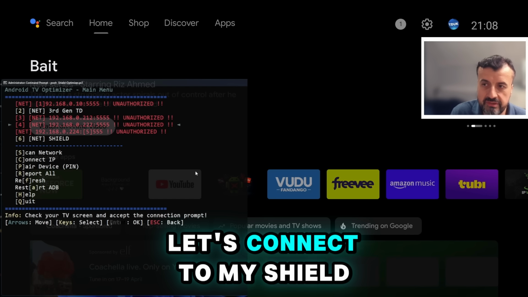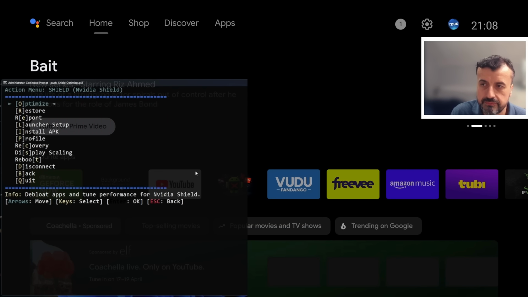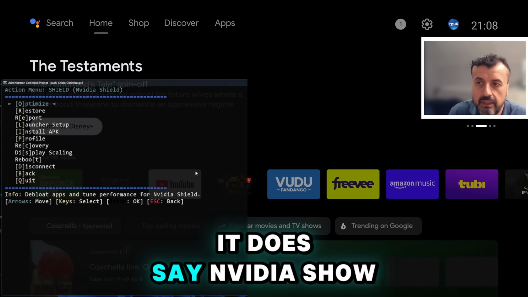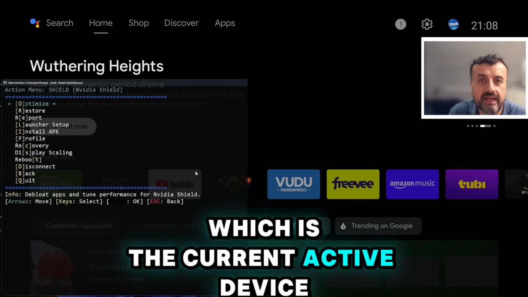So let's say, for example, let's connect to my Shield. Let me click on that. And we've now made a connection, and we can see at the top of the toolbox, it does say Nvidia Shield, which is the current active device.